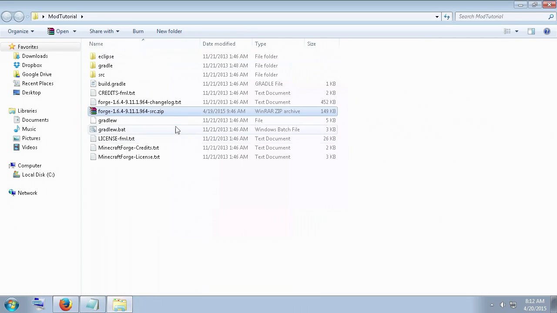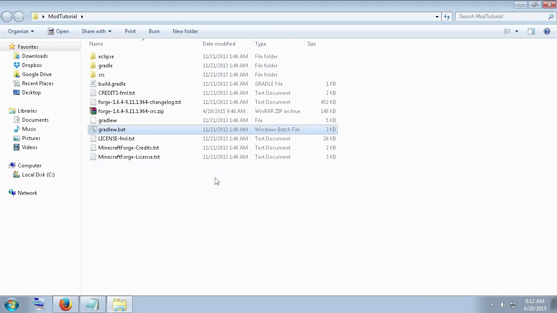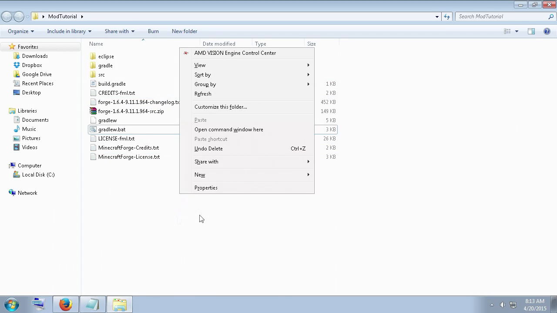Now, once that's all extracted, you'll see gradlew.bat. If you do not see the gradlew.bat, that is because you didn't get the same version of Forge. So make sure you get the right version of Forge. Do not get the latest version. So once that's all done, and you got this extracted, what you want to do is hold Shift and right-click on blank space, and you'll see open command window here. So go ahead and do that.